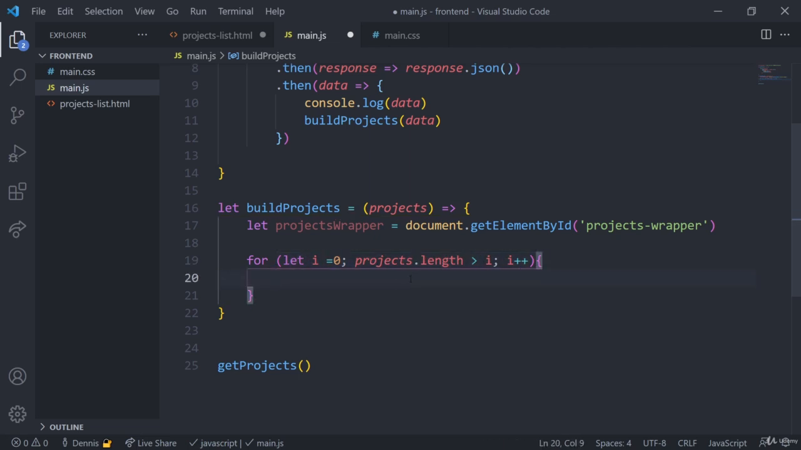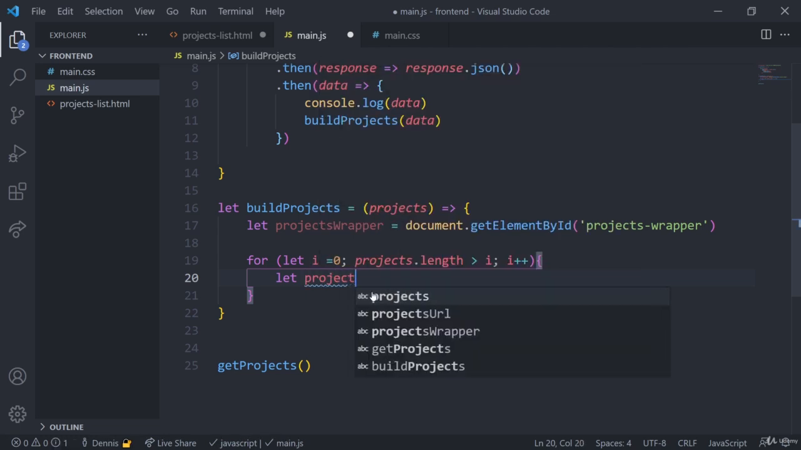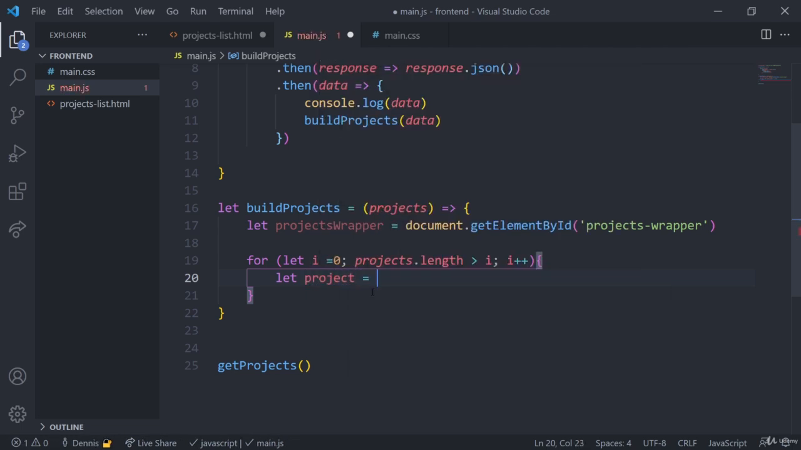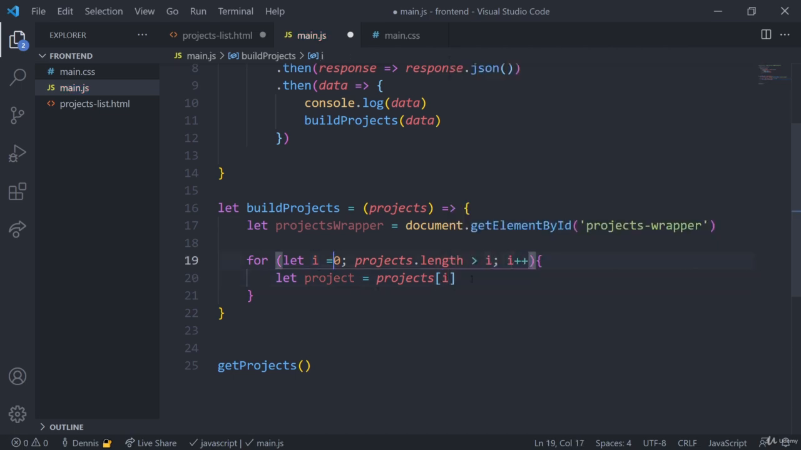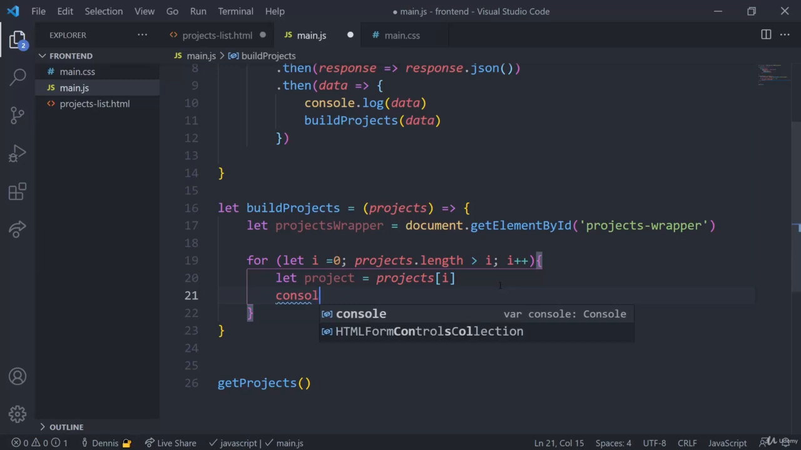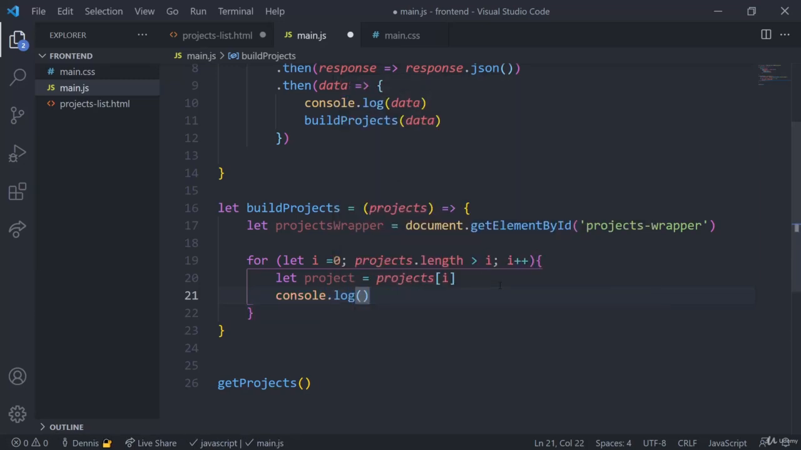And then once we have that, we want to get each object. So we're just going to do project, and this is going to be set to projects. So we're going into the array and we're getting the current index, which is i. So that's going to be the number, and that's going to auto increment on each iteration. So console.log, let's go ahead and console that out.